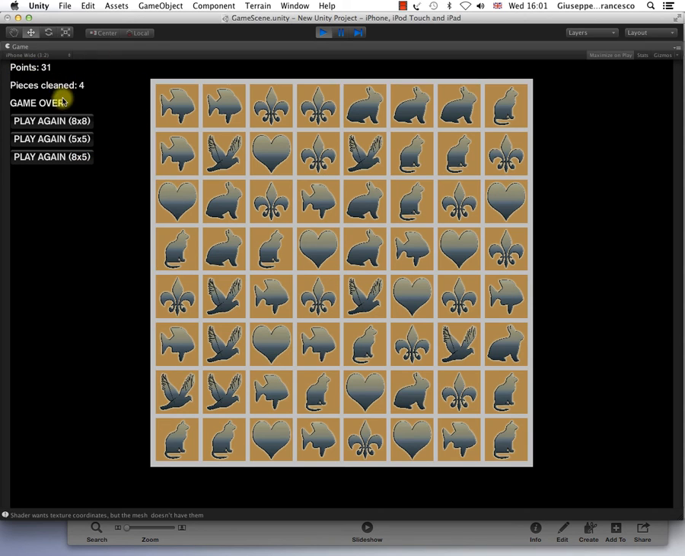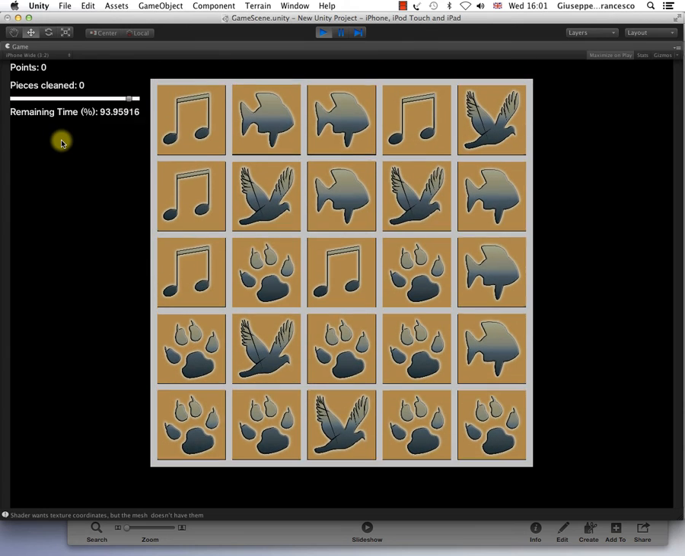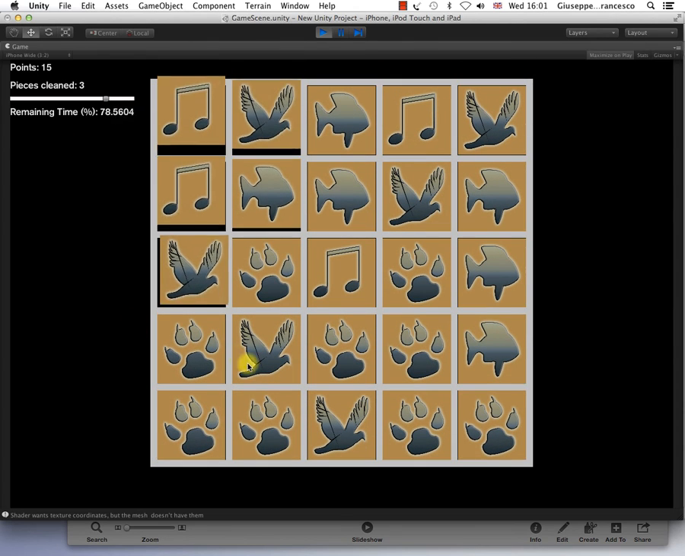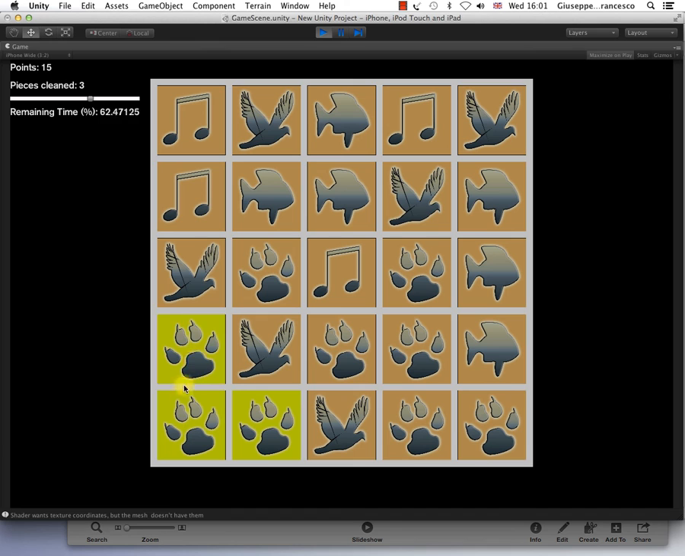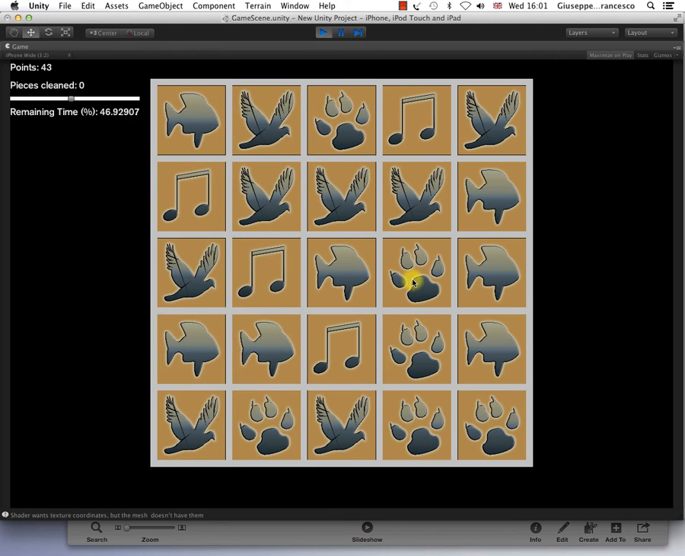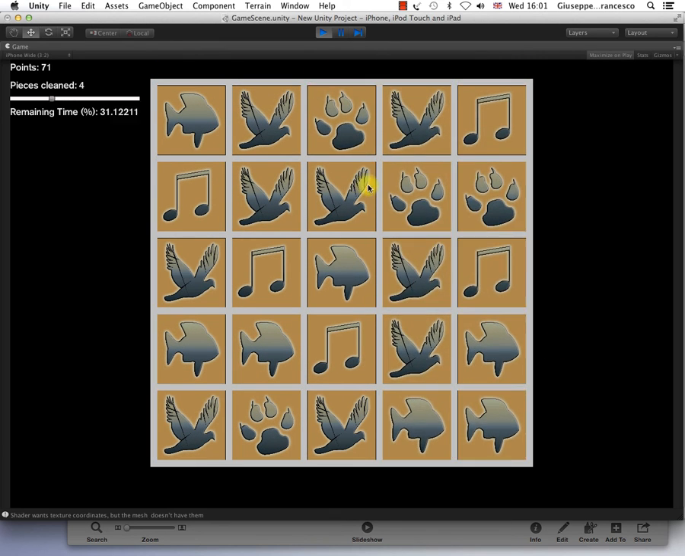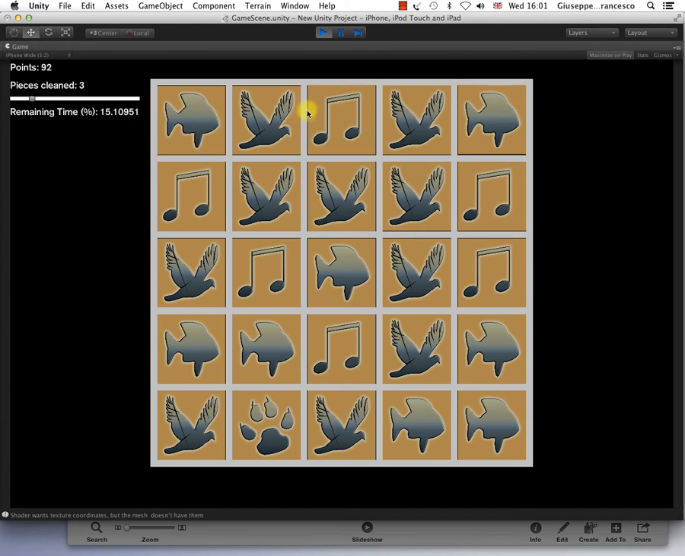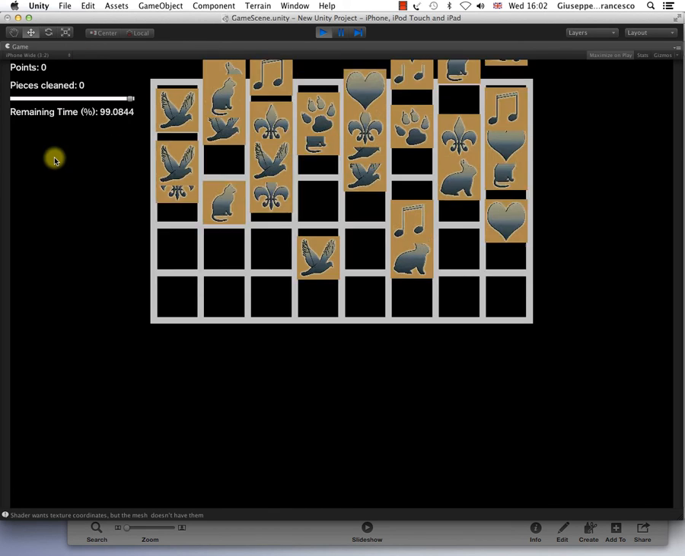So 31 points. The last move I cleaned 4 pieces, and now I want to go and play 5 by 5. You will now see how this will be completely resized and recentered by the script. Here we go. And again, I can play. I'm not really that good. So, anyway, this works on any supported platform, obviously. Finish. And let's try 8 by 5.